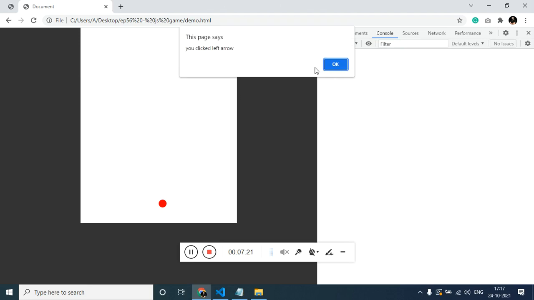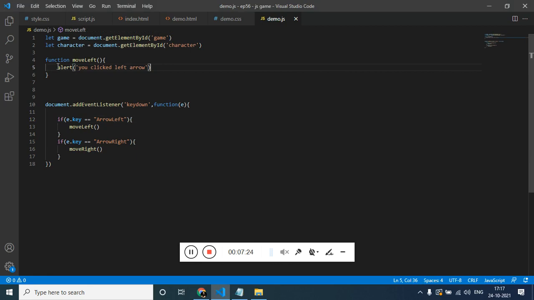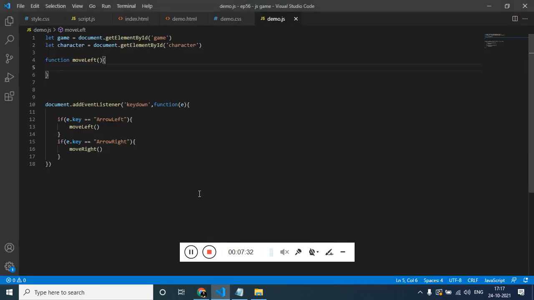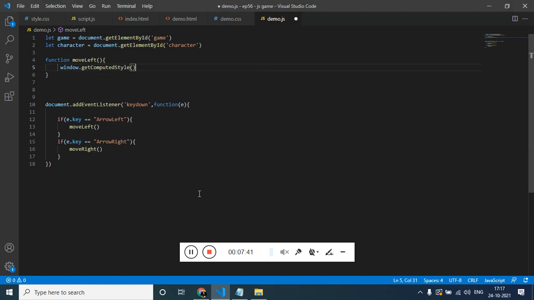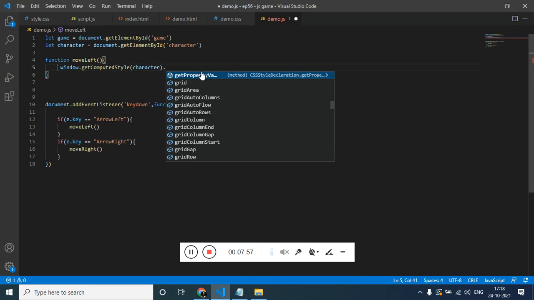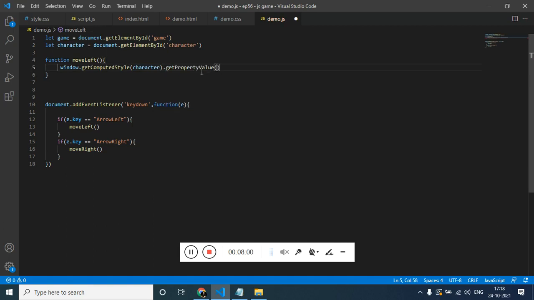You see, you click the left arrow. Now this function is running. Now what we need to do is get the position of this character. So when it comes to animation, you need to always use this function window.getComputedStyle, and here we want the position of character. Since we have to pass the JavaScript variable inside, you can see this character is coming from this line, and as you know, this line is simply the HTML character div. Now we want the property getPropertyValue, which is top.